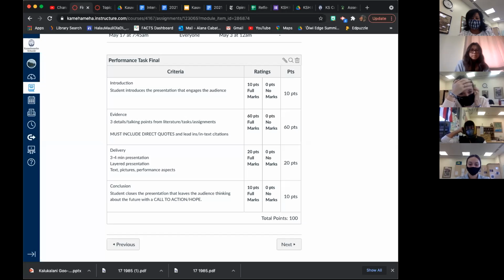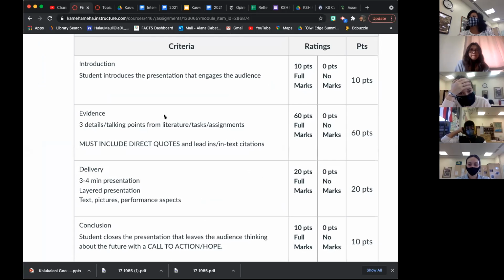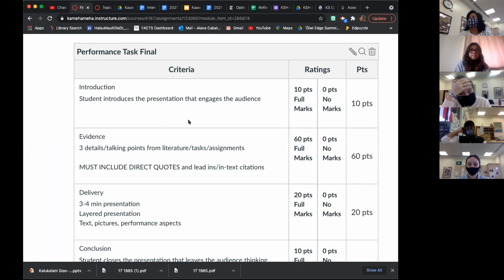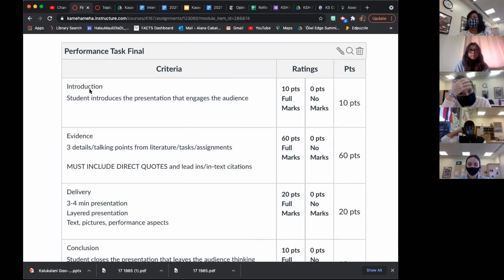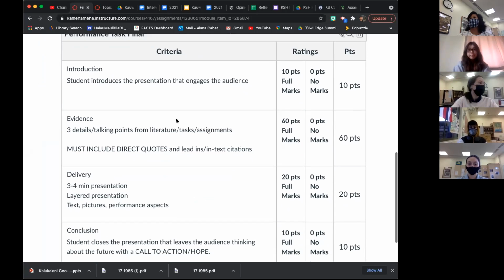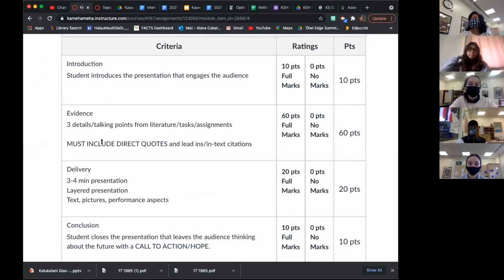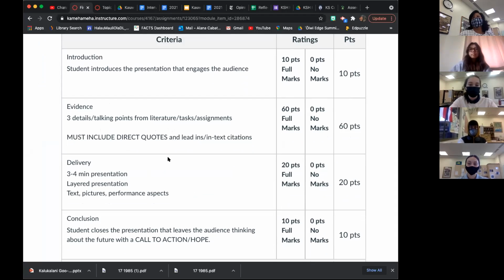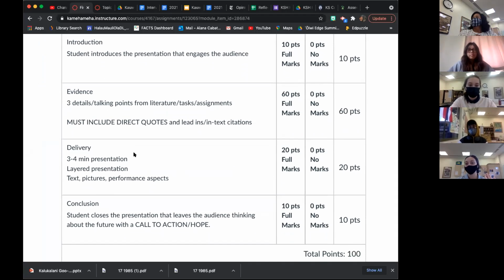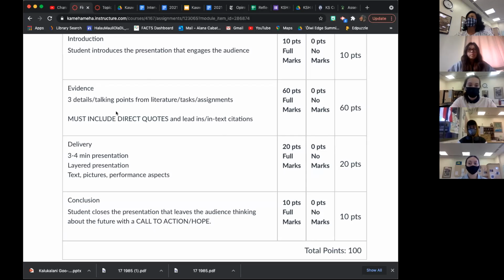So just as a reminder for your performance task final, what we have here is the introduction. Make sure that you have an introduction that engages the audience. That's your first 10 points. And then your evidence, or your meat and potatoes of your presentation, should include details, talking points from literature, task assignments, must include some direct quotes and some lead-ins. Make sure that is evident.